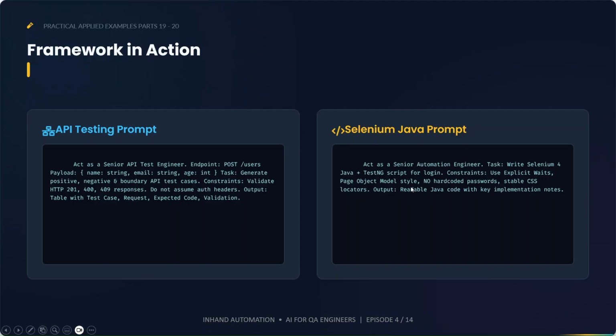Similarly, for a Java or Selenium script, you can write a prompt this way. Act as a senior automation engineer. The task is to write a Selenium with Java plus TestNG script for login. The constraints: use explicit wait, page object model style, and no hardcoded password. Locators should be stable CSS locators. And the output should be readable Java code with key implementation notes.